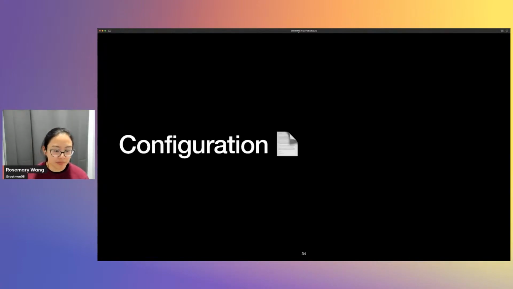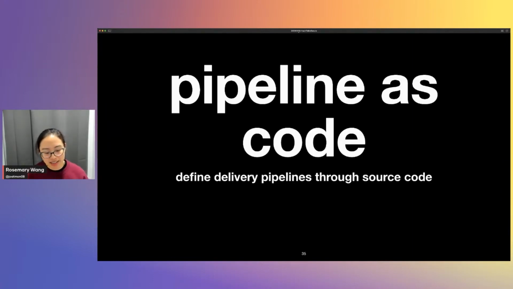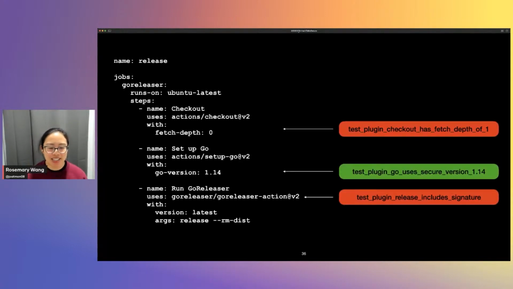Finally, configuration. Pipeline as code is the ability to define delivery pipelines through source code. If you're familiar with infrastructure as code, pipeline as code is pretty similar. You're just defining pipelines. Pipeline as code makes it really easy to scale and reproduce different pipelines for different teams. It also has a really nice way of allowing you to template specific steps and use security testing or static analysis to check whether or not those templated steps are what you intend.